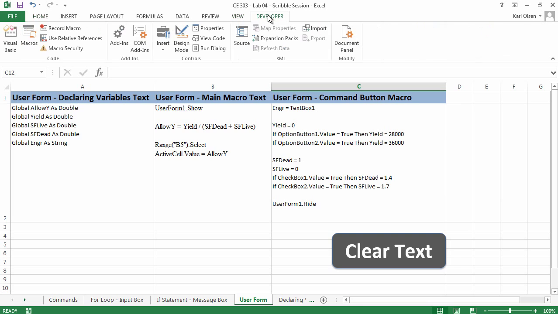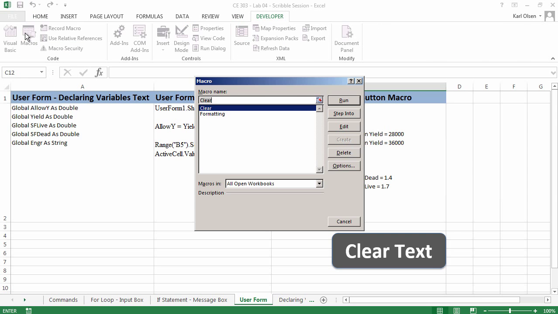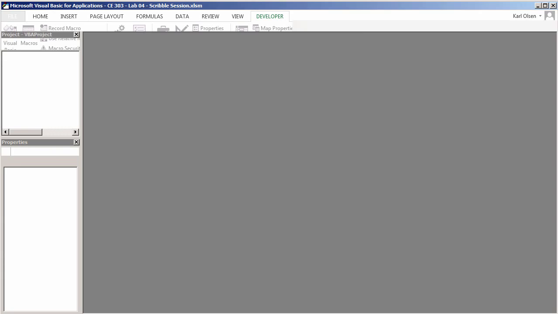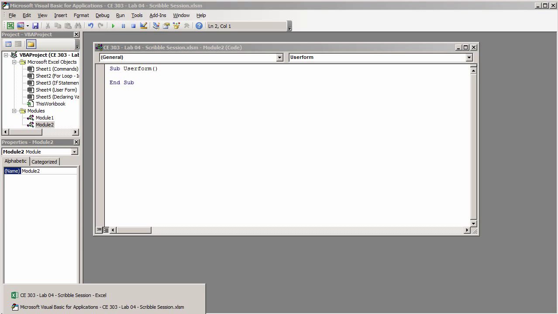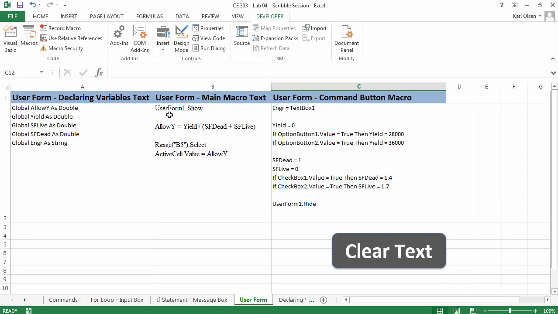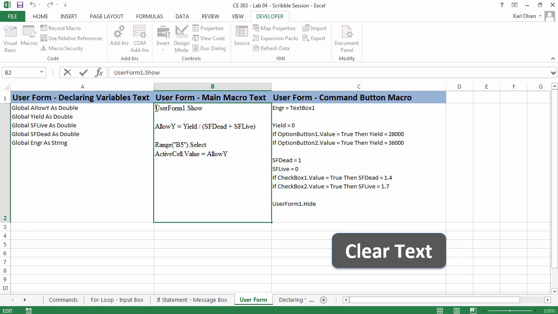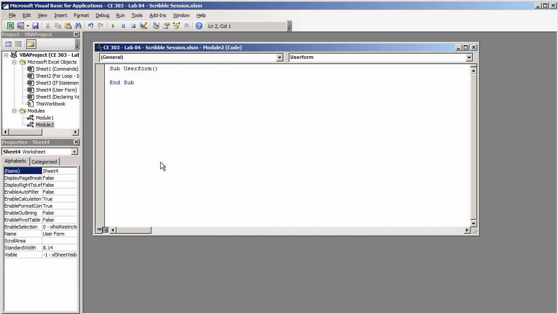So now we have the developer tab, and we'll go ahead and start a new macro. We're going to call this user form. Go ahead and create that. So now, as mentioned, this is our main macro so far right here. And we're going to go ahead and copy that and put that into the main macro text.